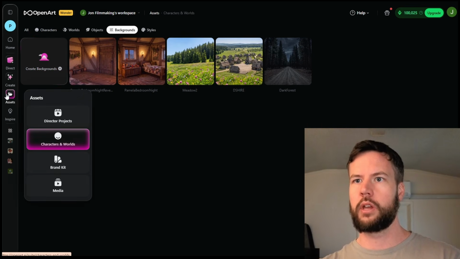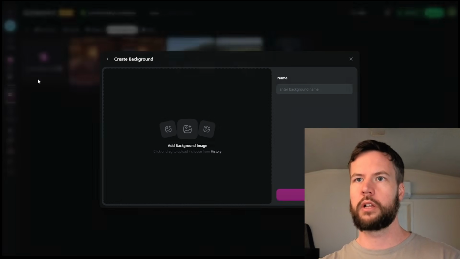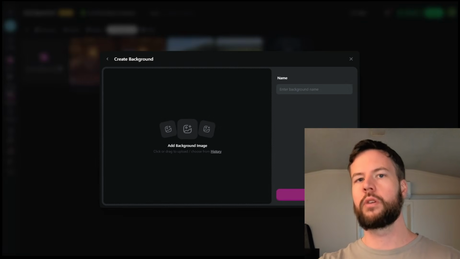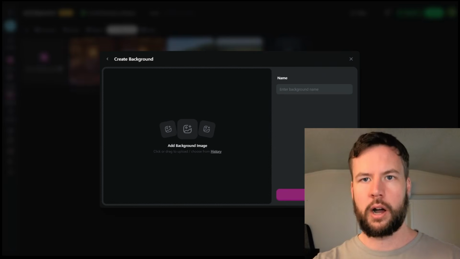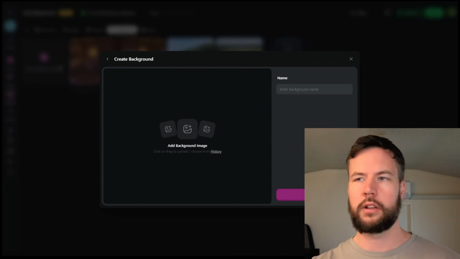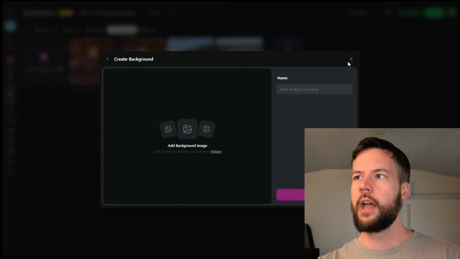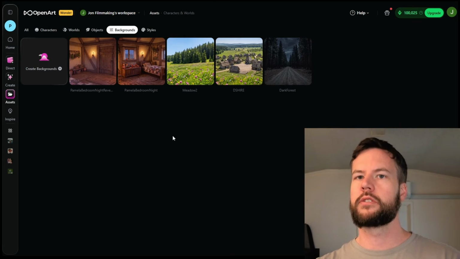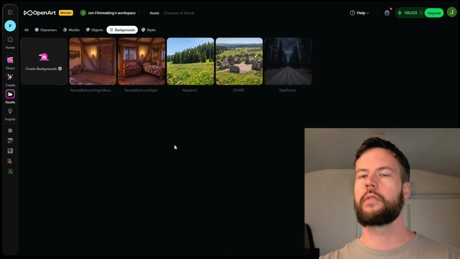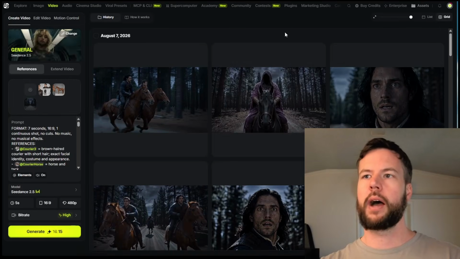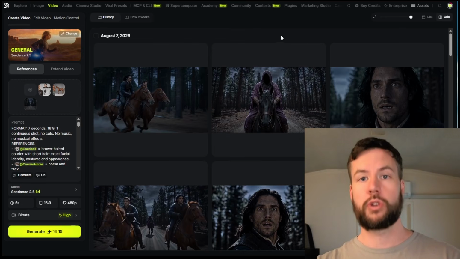All you do here is go to characters and world, and then you click create background, and then you would drop in your photo from Nano Banana or wherever you've created it, and then you'd label it as well. And then the final bit of this is you really just want to have some type of idea about the different types of shots you're going to do.